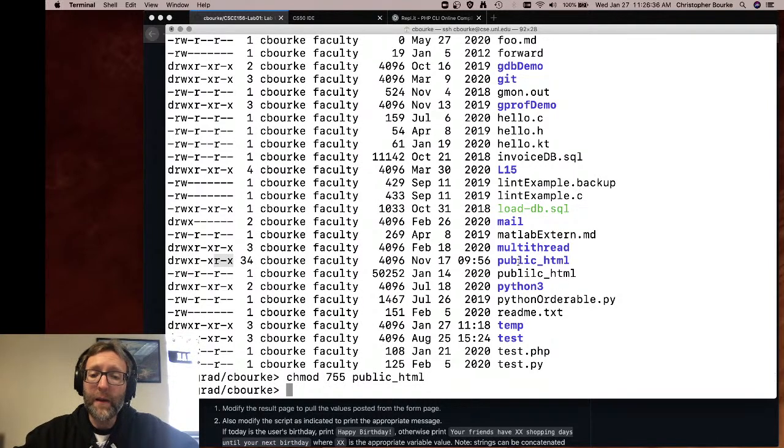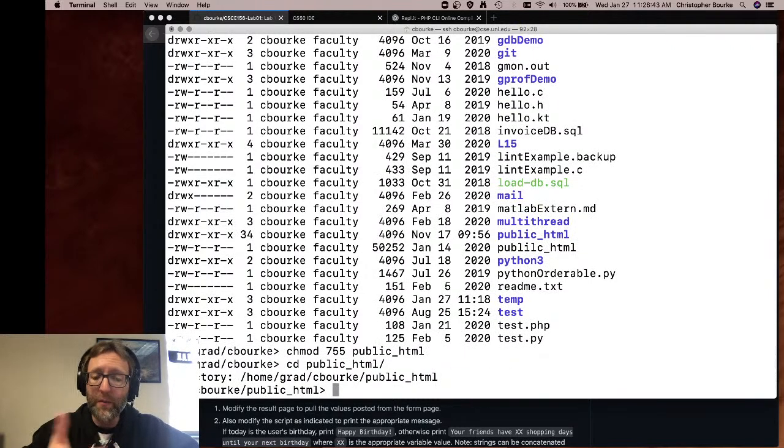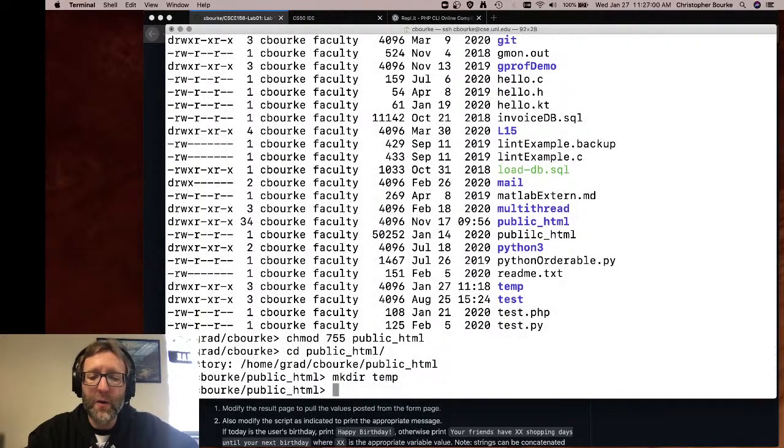Now, I've got a bunch of stuff set up on my public HTML directory already, so I'm going to show you a little bit different way of doing this. In fact, this is probably what you want to do unless you want to go directly to your root and have your lab be your web page. But I've gone into public HTML, and I think I have another temp folder in here. I don't know what's in there, so I'm going to wipe that one away too.